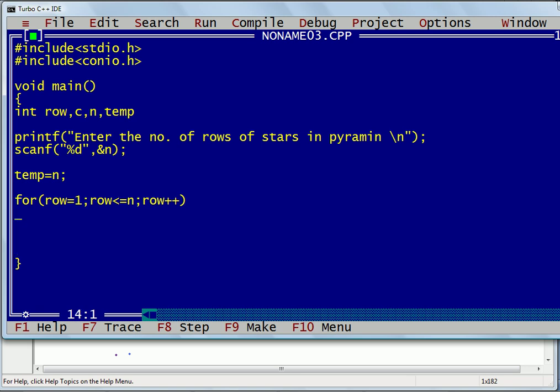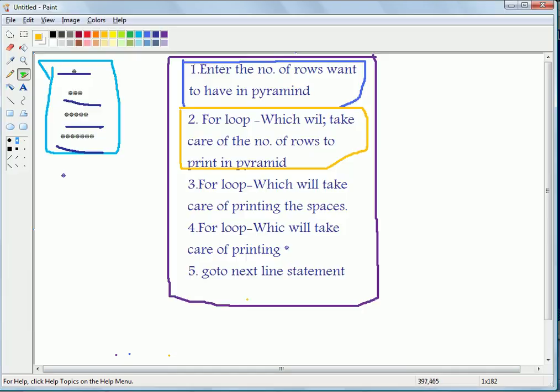Okay, and inside this I need some more for loops. Let me align it. Team, it's very good practice to align all your statements, all your code, because it will be easy for anyone to understand this. Okay, so now I'm through with my second step. Now let's go to the third step.